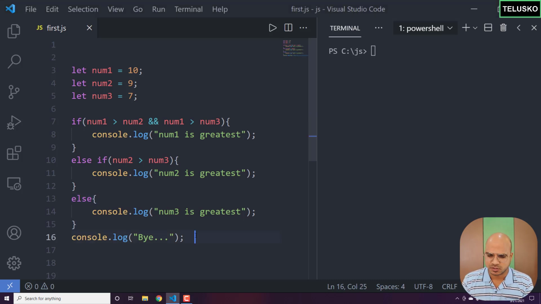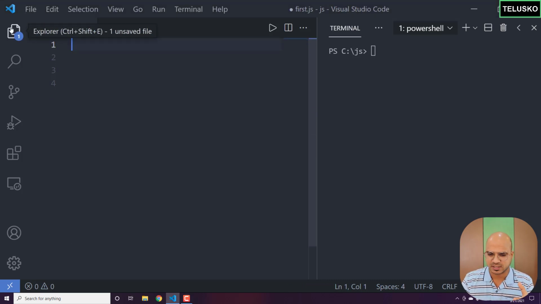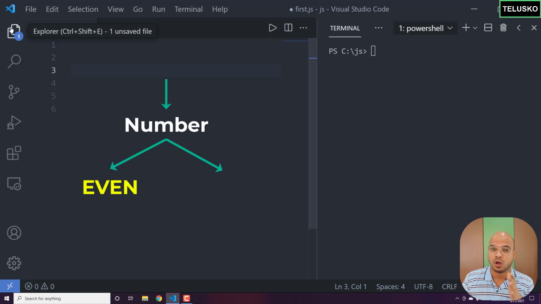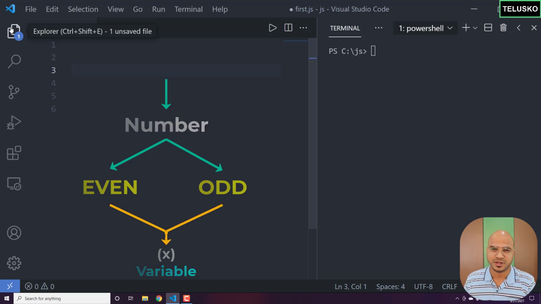So this is our last example. Let's remove this and have a different scenario this time. I will find whether a number is even or odd. I guess that was your assignment question, right? Let's try that here. Let's say we have a number. You have to find if it's even or odd, and the result has to be stored in a variable, and you can print it later.